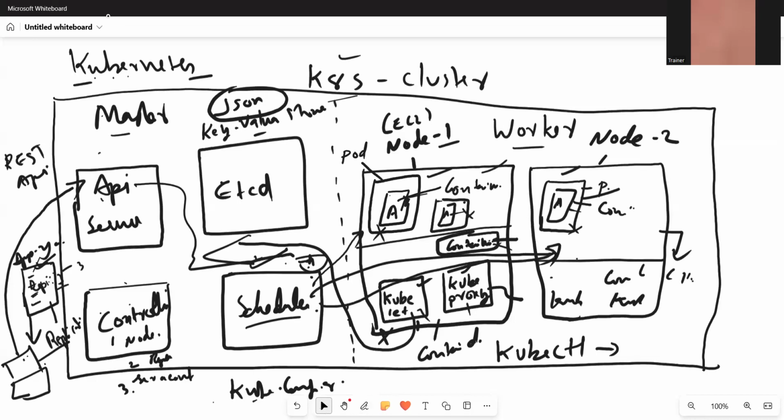How does the scheduler choose one node as the best one? Using the node availability and health check, everything is considered. After the scheduler chooses the best node, we can use that node for this application deployment.